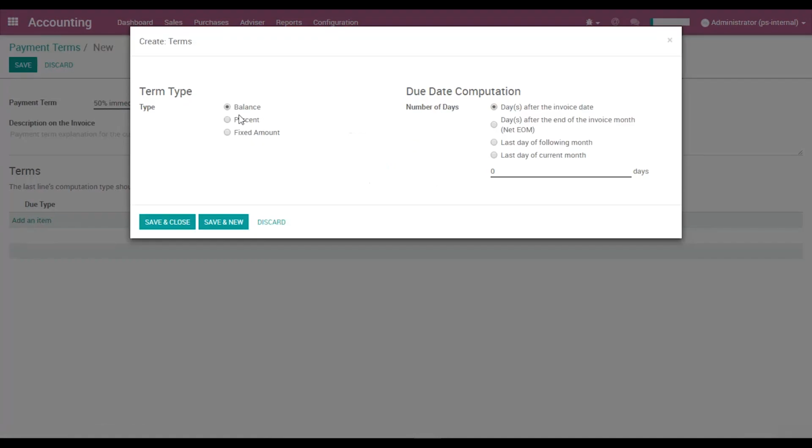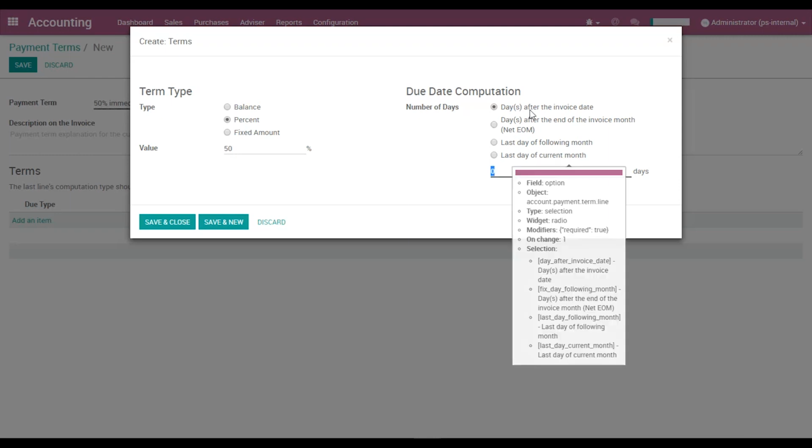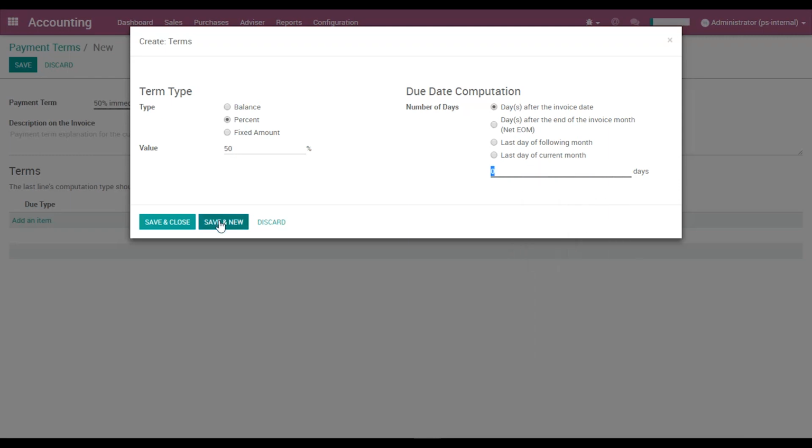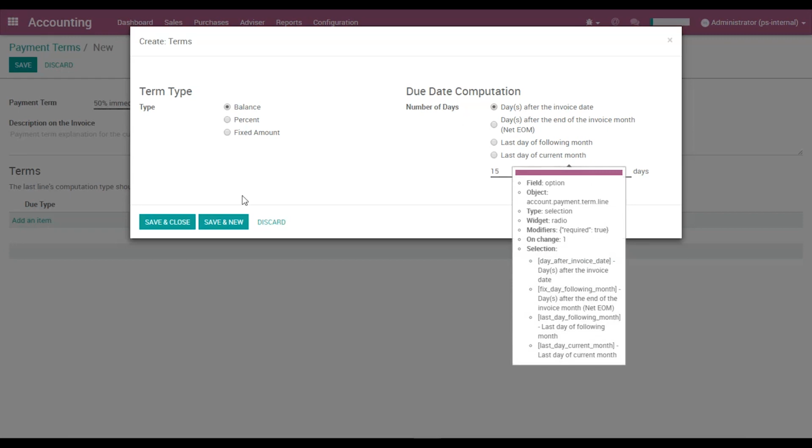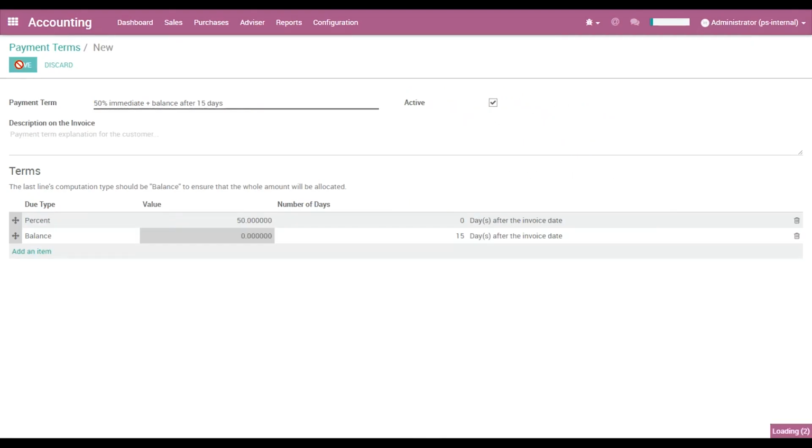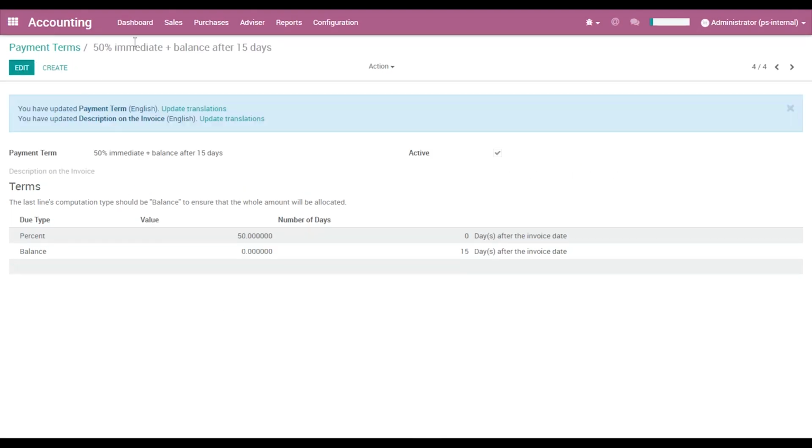Here we set our first condition by selecting percentage as the term type, setting this to 50, and setting the due date to 0 days, requiring payment immediately. Next, hit Save and New to open an additional payment term. Here we will set the term to balance to collect the full remaining amount of the invoice, and the payment due date to 15 days after the invoice date. Let's save this new payment term and create an invoice.